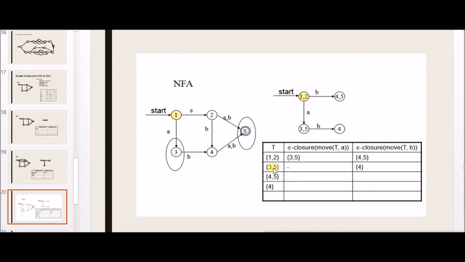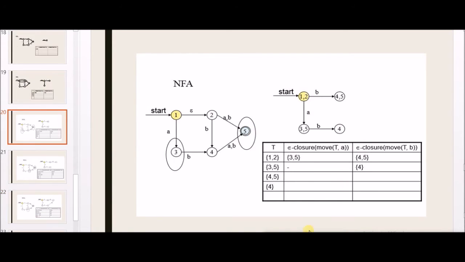First, for state 3, 5, we cannot go anywhere for alphabet A, but for alphabet B, from 3 we are able to go to 4. From 5, for alphabet B, we are not able to go anywhere. So I find another new state, which is 4, and I write it here.